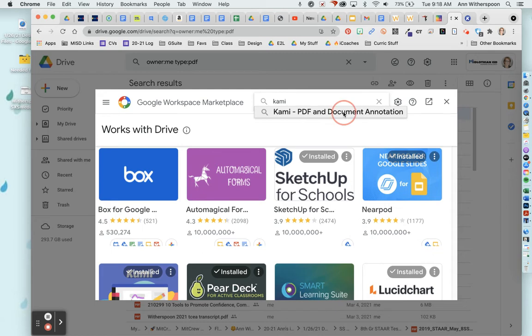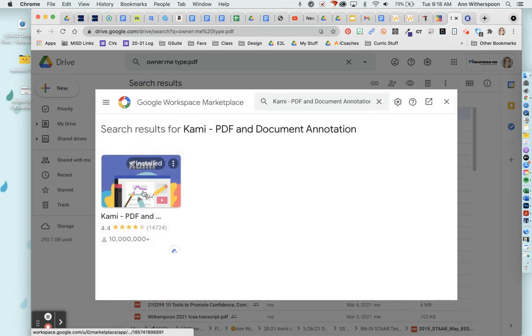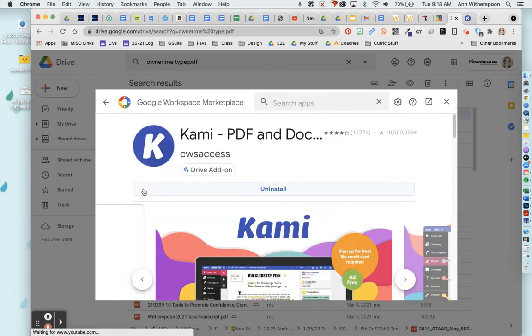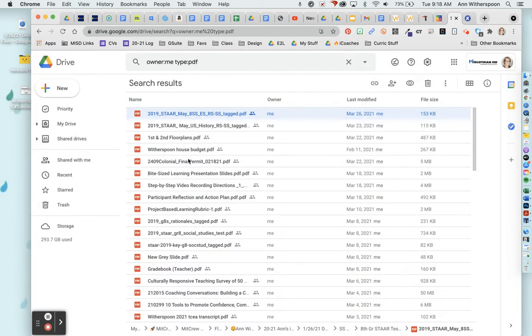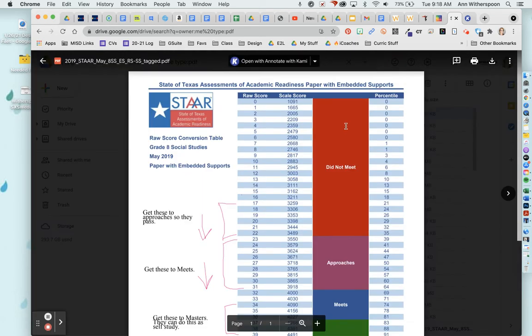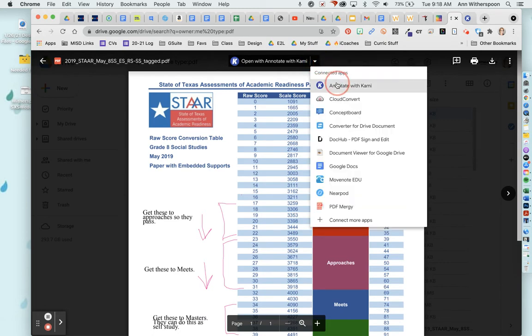You want the PDF and document annotation, and then you're going to select that, and you're going to click the install. Mine's already installed, so it says uninstall, but you will click the install. And then once you want to assign them a PDF, the first time that they open it up, it's probably going to look something like this, and they just come up here to the very top, and they will have a list of options, and they want to select Annotate with Kami.